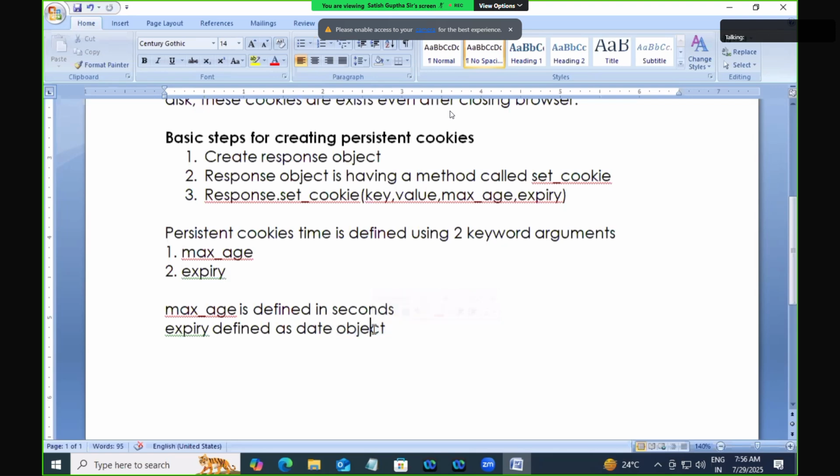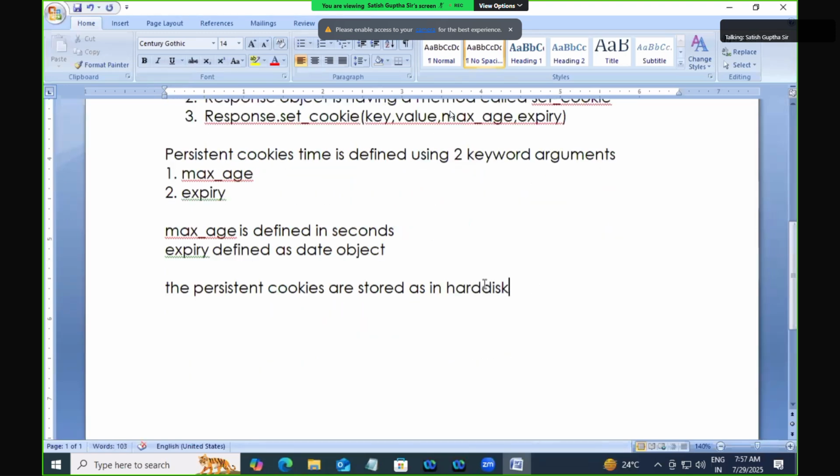And where are these persistent cookies stored? Persistent cookies are stored in the hard disk, in a specific location.